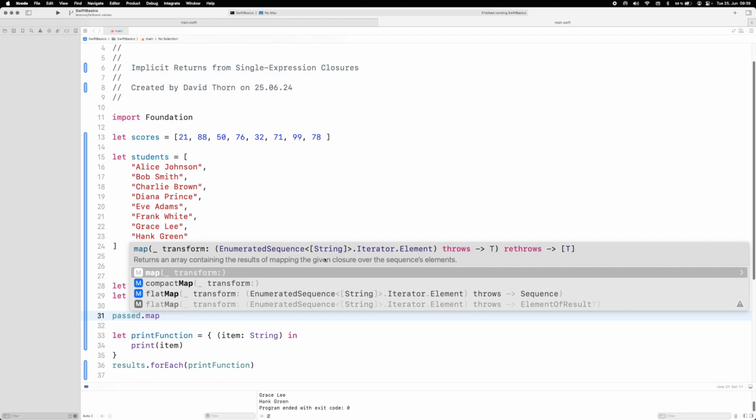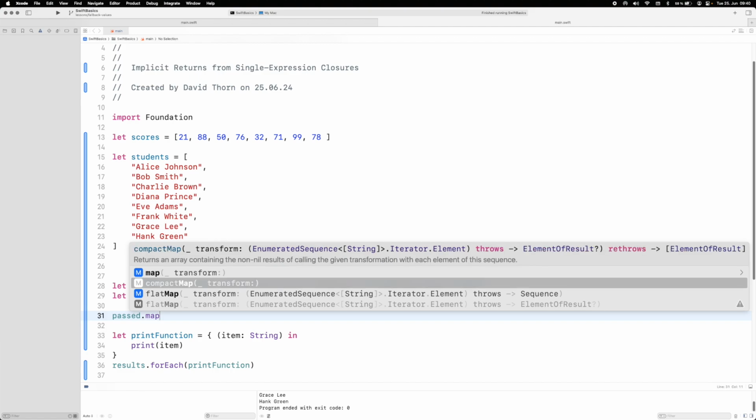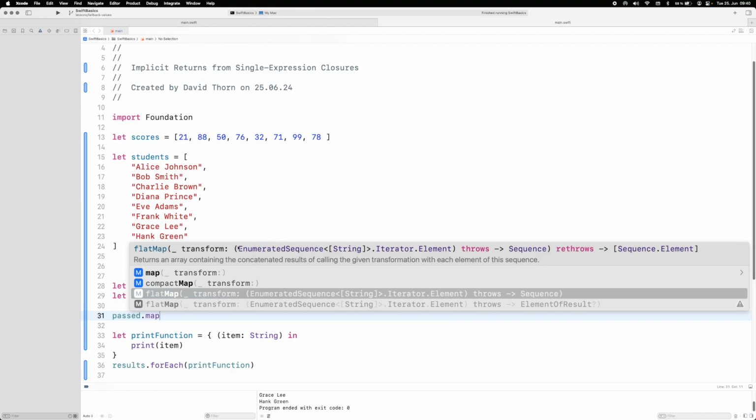So it's nothing more than a higher-order function. And here you can see compactMap is doing the same thing too. flatMap is doing the same thing. It's a function that returns a sequence and so on.